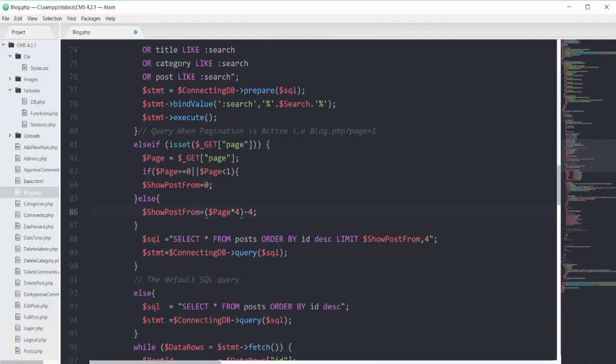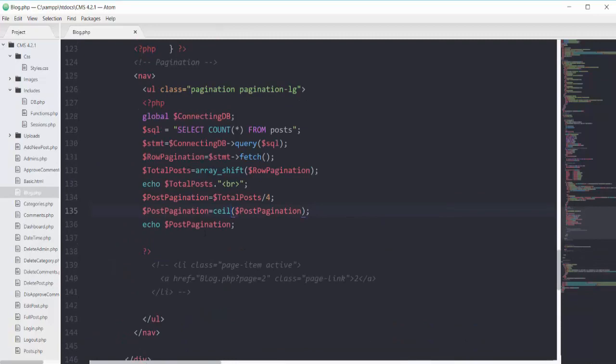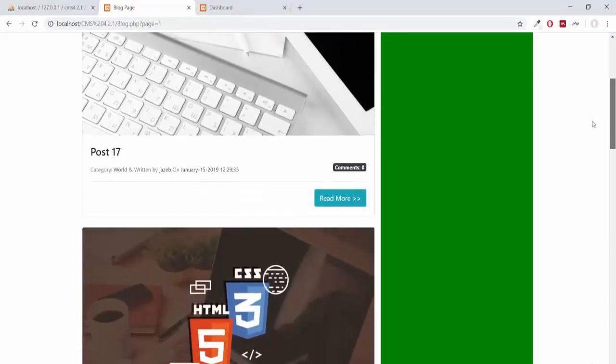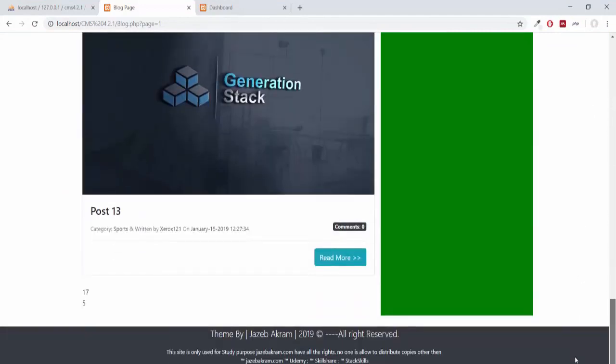5 posts per page. So I have to change this upper query to 5. So adding 5 here, 5 here, and 5 here. So saving this one, and I applied the ceiling function. So if I refresh my page, you can see I'm showing 5 posts. So 17, 16, 15, 14, 13, and ceiling is 5.